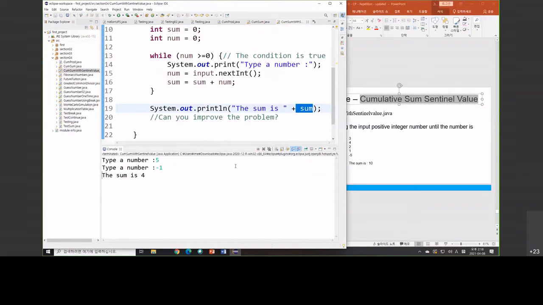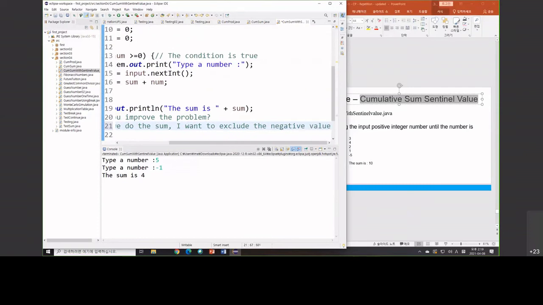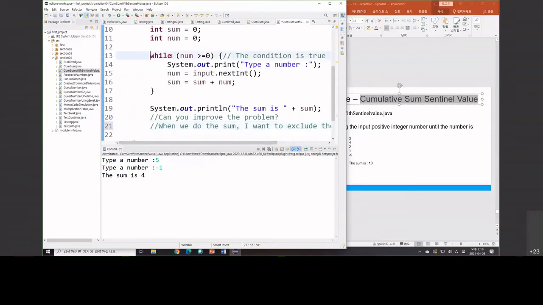Okay. Now, can you improve the problem? For example, when we do the summation, I want to exclude the negative value. This while loop will stop when the number is less than 0. So if it is negative, then it stops. However, we have this summation. How can we modify this code? If I input 5 and then I input -1, the result of the sum will be 5, not 4.